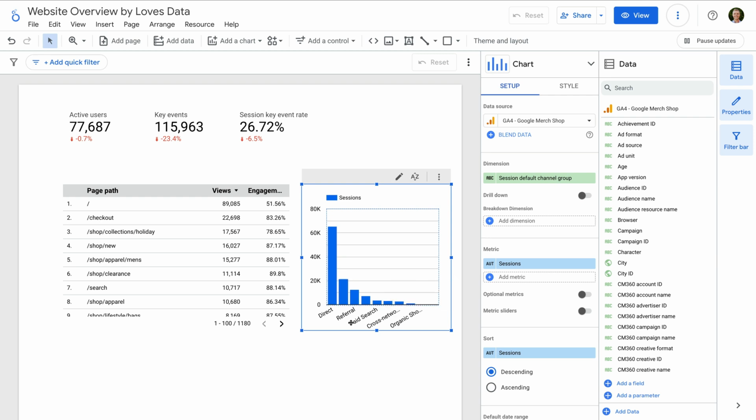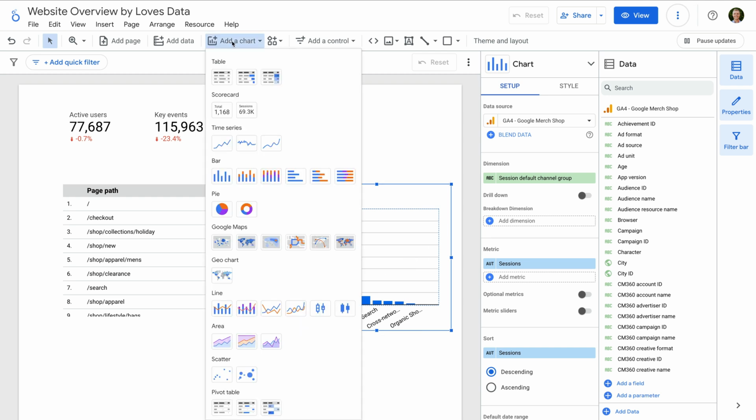Okay, so at this point we've built the start of a simple single-page report with top-level metrics and a table. You can continue to build out and customize the report by adding more charts and, if needed, more pages. I recommend exploring all of the different charts by clicking Insert or by clicking Add a Chart. You'll find options to add time series charts, area charts, maps, pivot tables, and more.